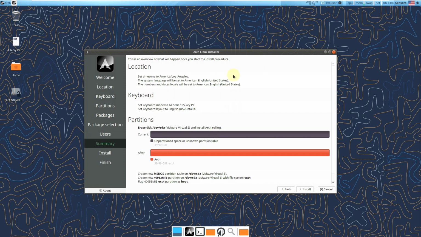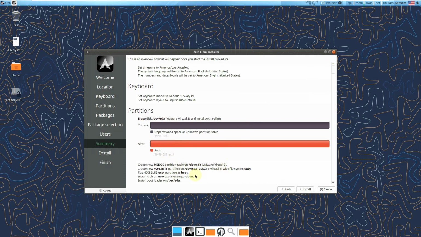Here is the summary of the installation process, what I chose in the previous steps. So I chose the Los Angeles location, language as American English, keyboard as generic 105, and the partition as RS disk. And this will happen after you click the installation button. It's going to create a new MS-DOS partition table. This you already know. I'm not going to explain everything because it's going to take a lot of time. So this is the summary.